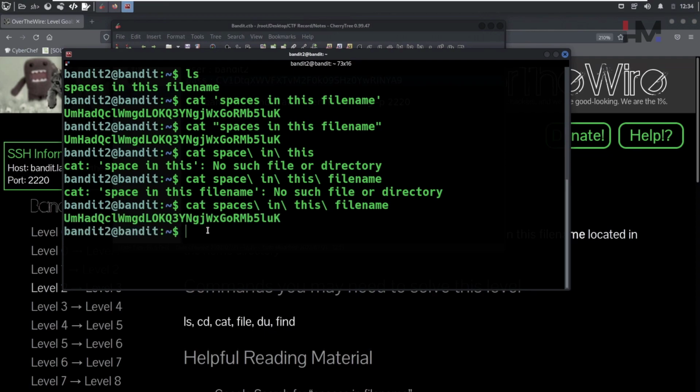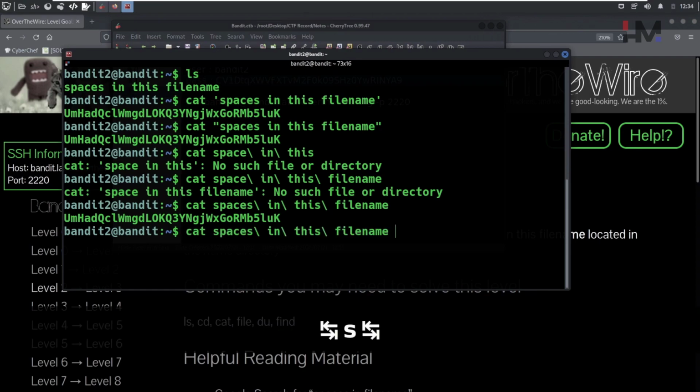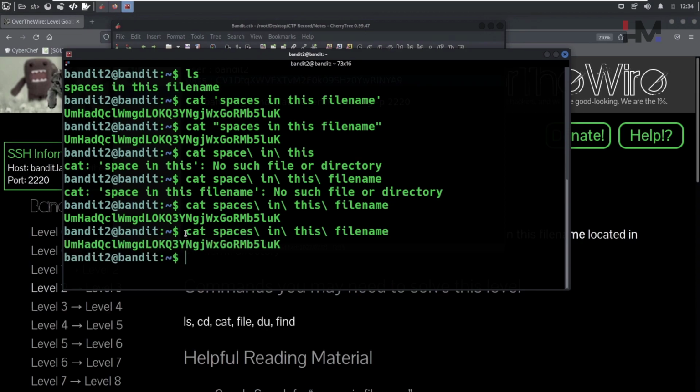And one more way is if you type cat and press the tab button, which is above the caps lock, it is going to print these escape characters automatically for you. Then if you hit enter, it's going to work. So you can use the tab button, you can use backslash characters individually, or you can use single quotes or double quotes. Okay, that's it for this flag.